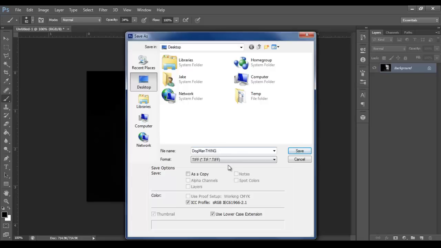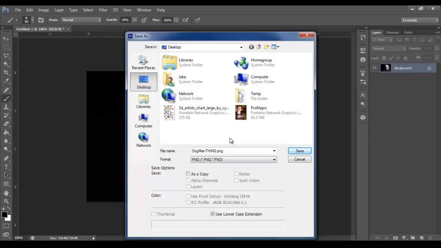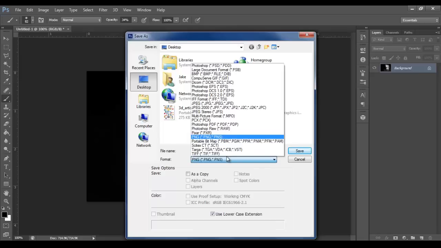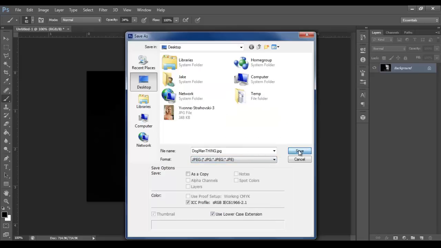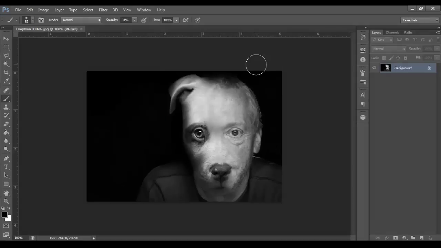TIFF is the highest quality I think out there. It doesn't have any compression whatsoever. PNG is the same, except it can have compression, and it also holds transparency and stuff for the internet. So let's just save it as JPEG, something nice and simple, and press OK. And make sure, well, it depends what quality you want. You can have low. I always set mine to 12, press OK, and you're done.